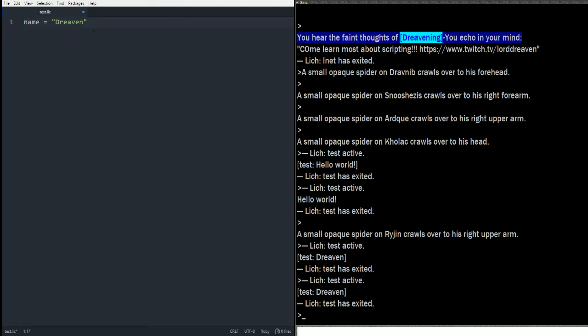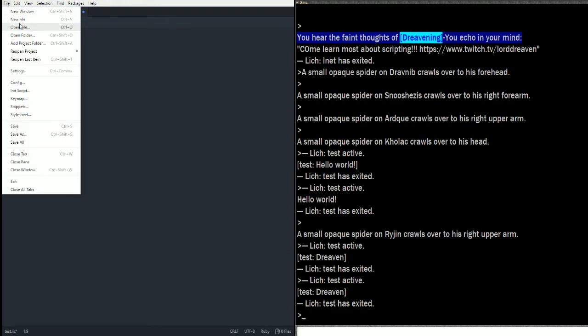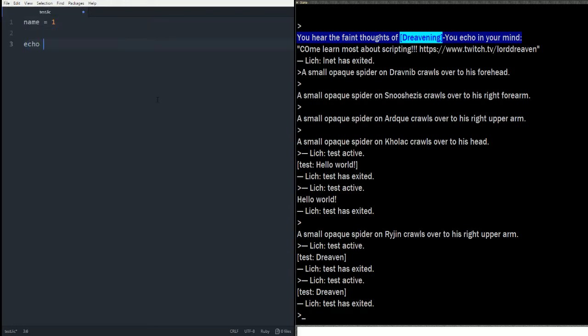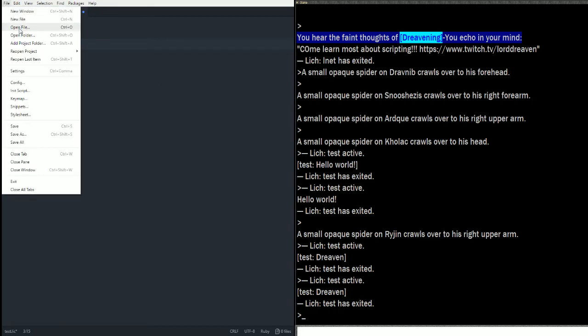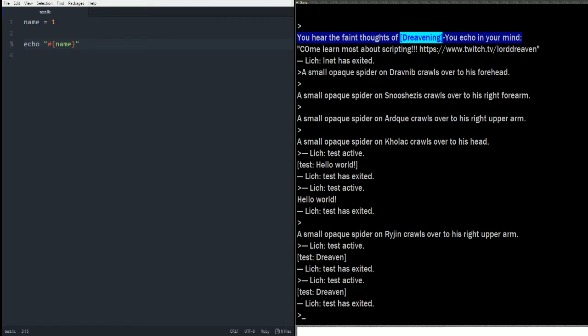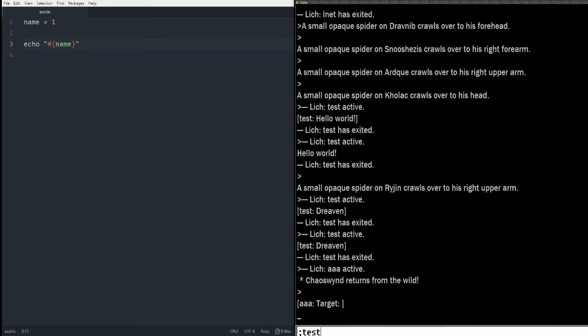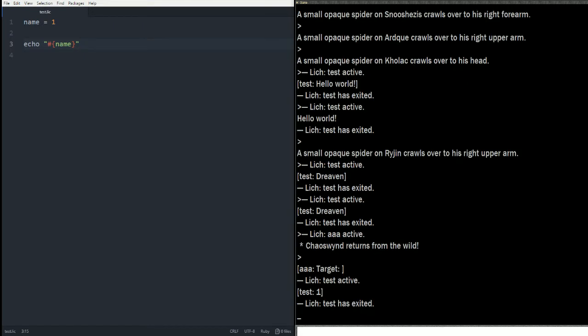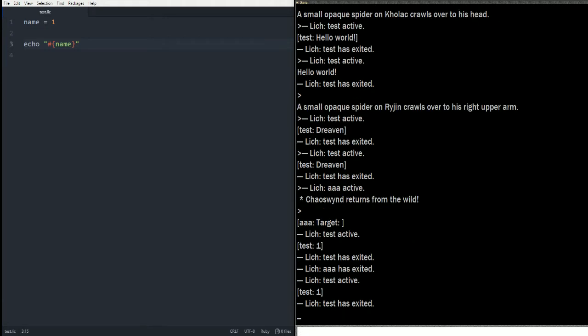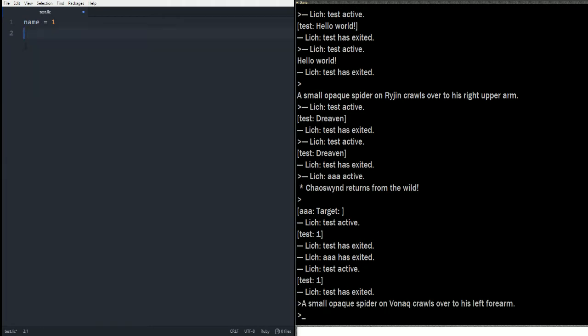Now, if you want a variable to equal a number, you don't put it in quotes. For example, 1. So then now let's echo back name, even though it's a number now. But now it's 1. So see, oops, wrong script. There you go, 1. It's a number, a digit, instead of a string.